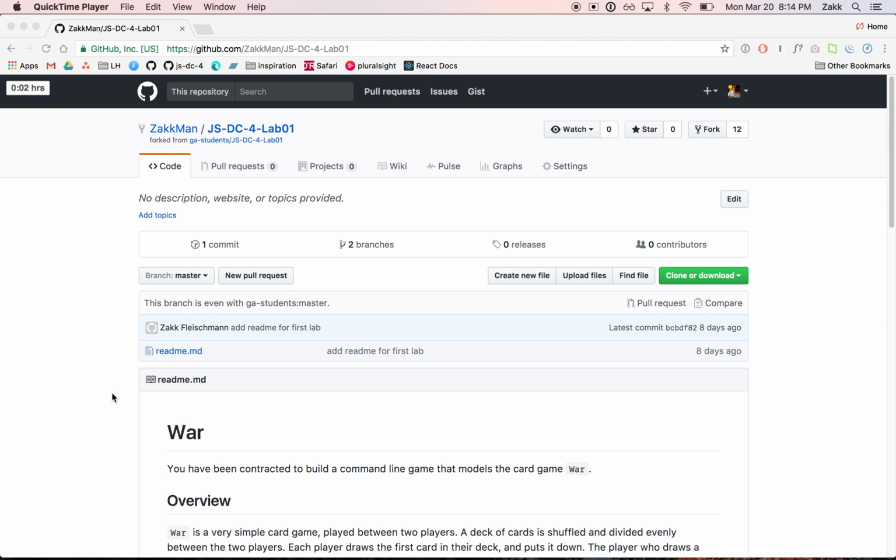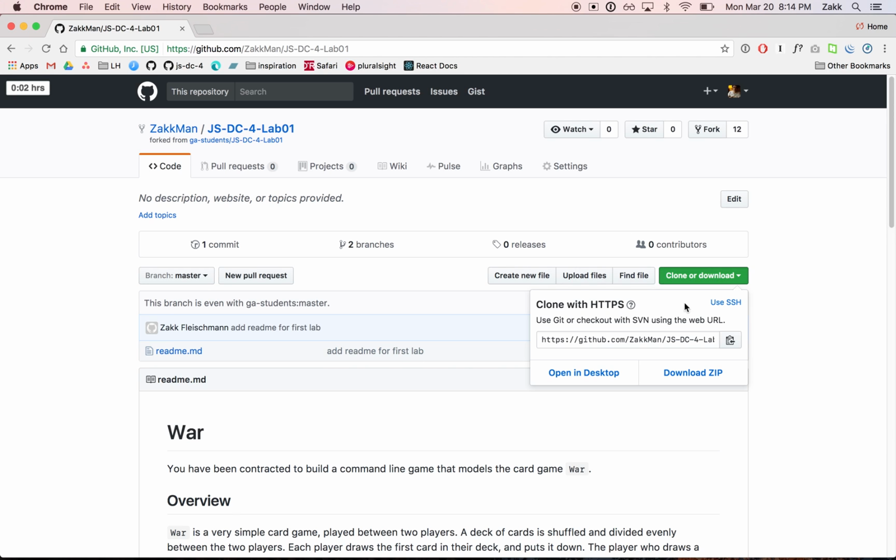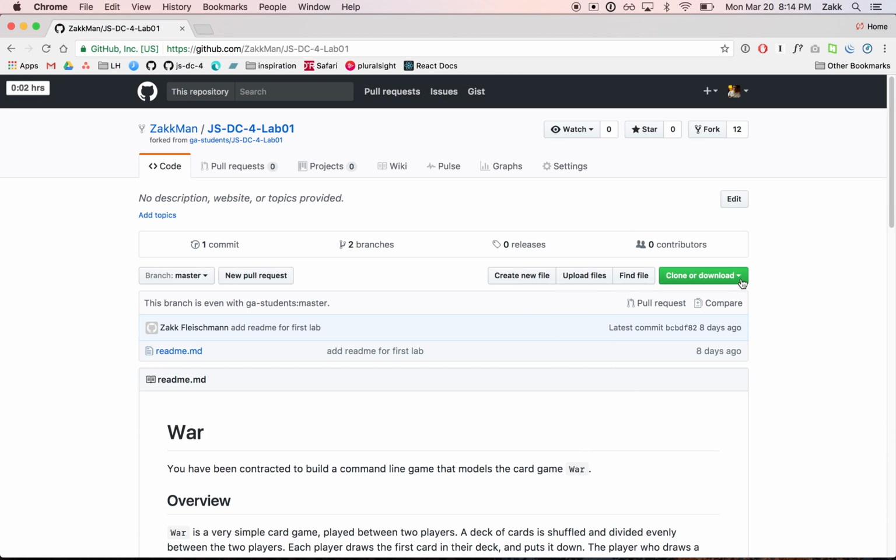Okay, this screencast is going to walk you through the first lab for JSDC4. To start, you're going to fork the repository. It's really important that you fork it so that you can submit it via pull request. And then once you've forked it, you're going to clone it down to your computer. And you're going to clone it with this link.